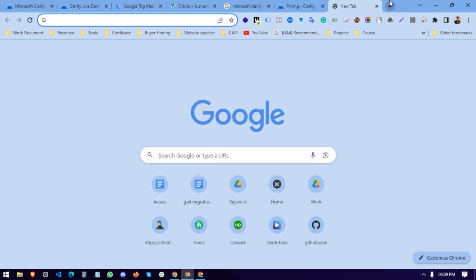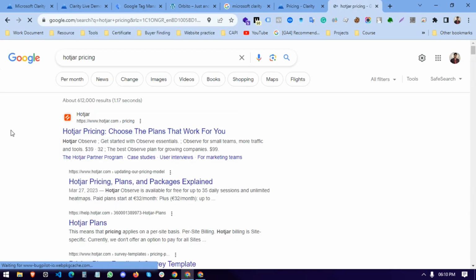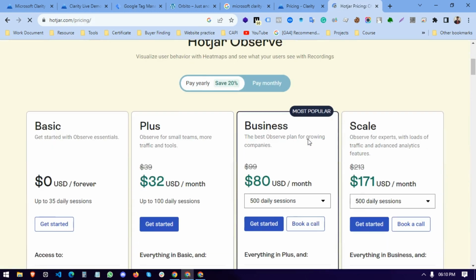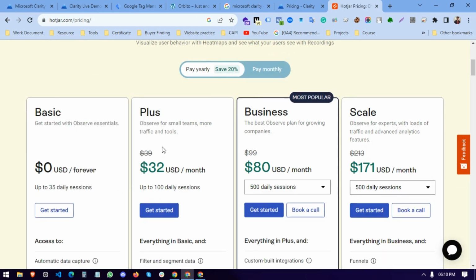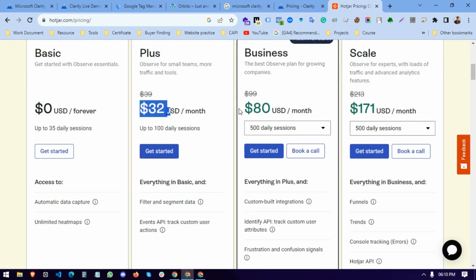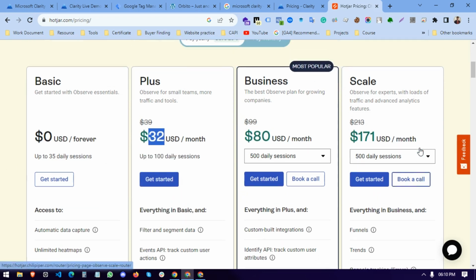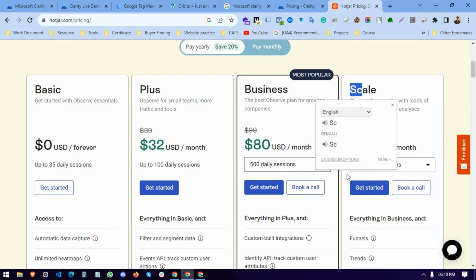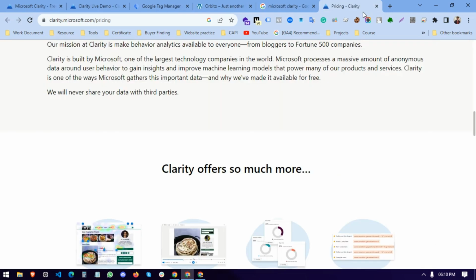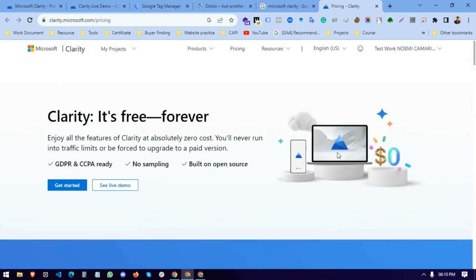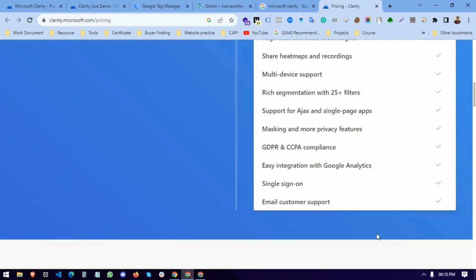You can see the Hotjar price. This is a similar tool to Microsoft Clarity. You can see that it is 35 recordings of daily sessions. It's very few, and you can see the Plus option, $80 for Business Plus, $32 per month, and Scale is $171. So I think from a business point of view, Microsoft Clarity will be the best choice for you.